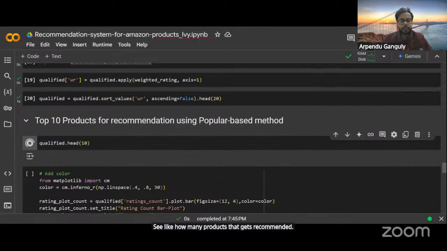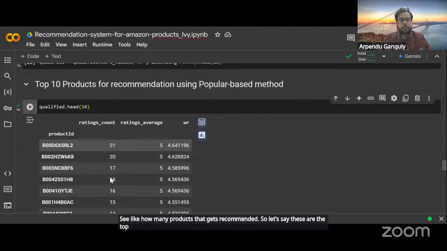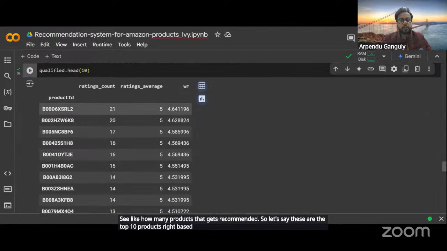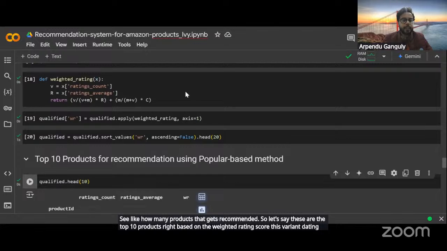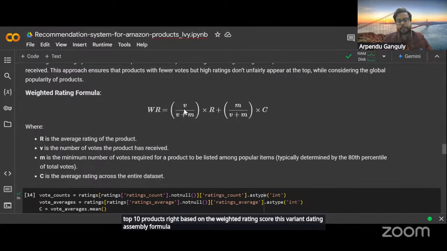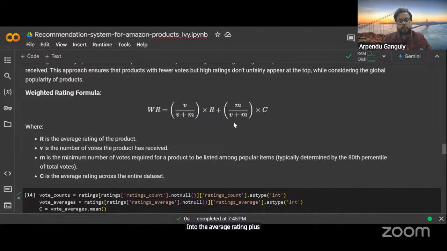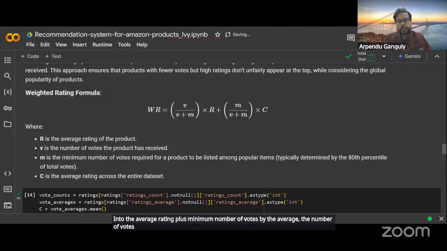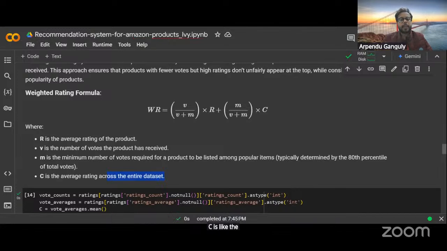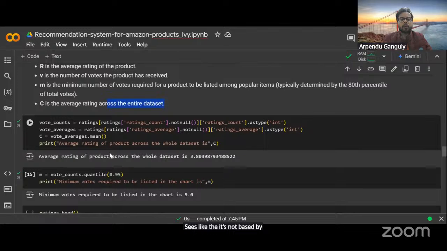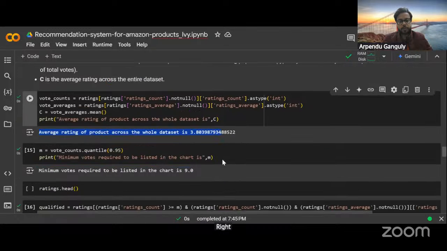So let's say these are the top 10 products, right, based on the weighted rating score. This weighted rating is simply the formula that we talked about here, right, which is the number of votes divided by the number of votes plus the minimum number of votes, times the average rating, plus the minimum number of votes divided by the number of votes plus the minimum, times the average rating across the entire data set. C is not based on an item, it is the overall average, right? Not just based on any item.